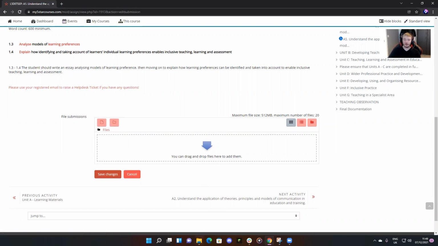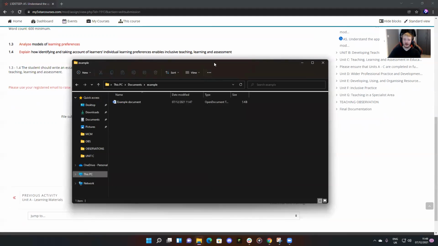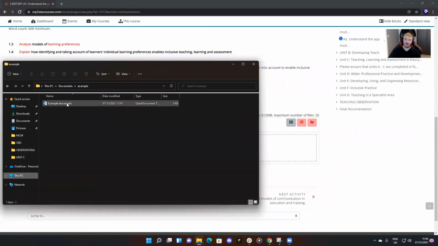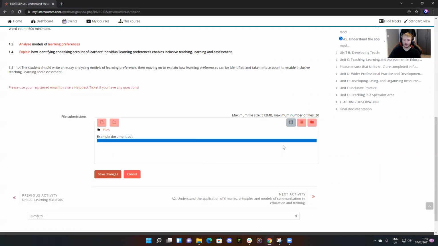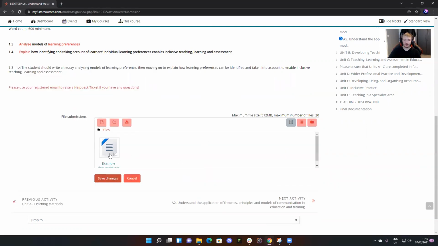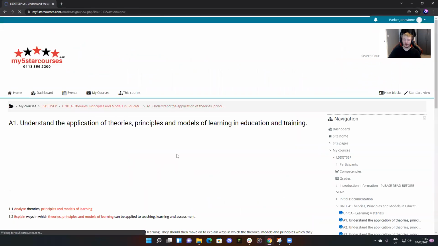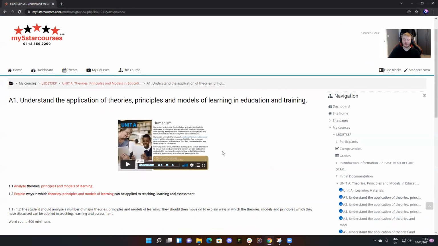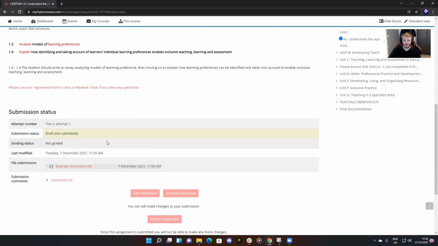The only way to submit work, and the best way to submit work, is via picking your file from your file explorer, such as here. You click on the file and you can drag and drop it into the box as such. Once you drag and drop it into the box, you simply press Save Changes. If you've got more than one file, do make sure you put them all in the box at the same time. Now, as you can see, it says draft here, not submitted, because I've only attached the file, but I haven't actually submitted the assignment yet.